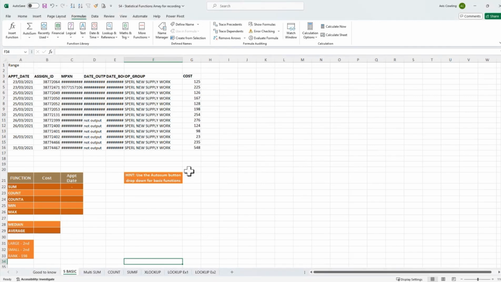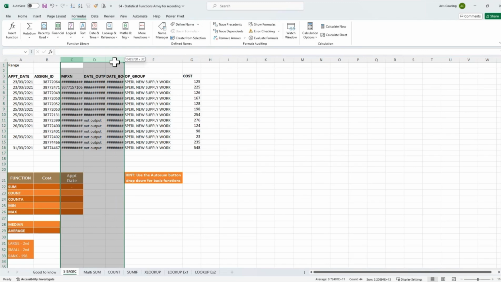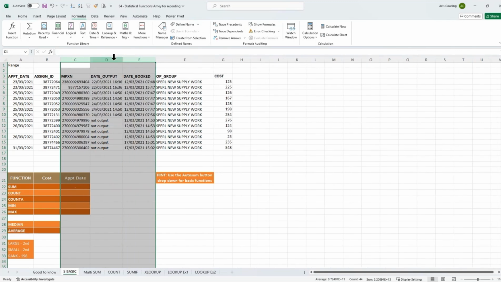Before I do that, just noting that we've got a little bit of a formatting issue here, because I've got these hashes in the cells. Of course, it just means that those cells aren't quite wide enough to display, in this case, the dates or the number. So I'm going to select the 3 columns here, C, D, and E together, and then I can double click between the column letters to auto fit each of those columns to the longest entry in each column.